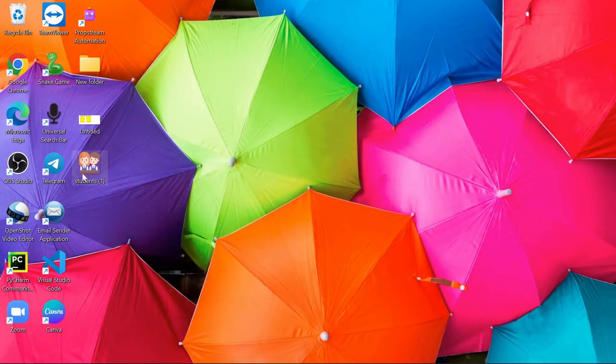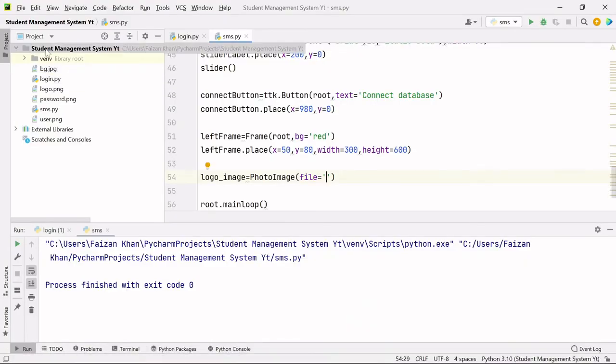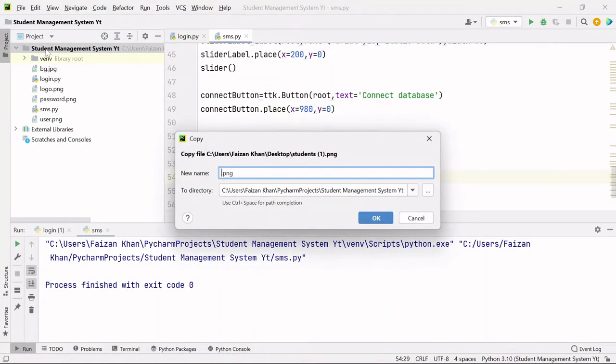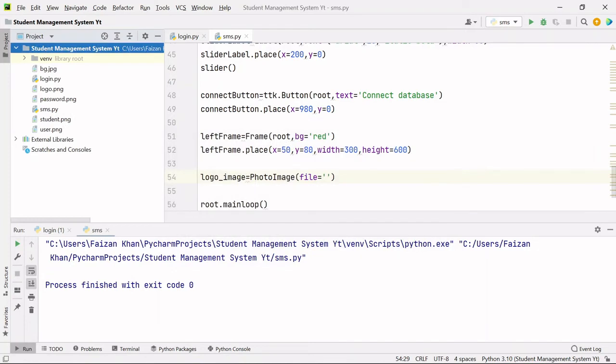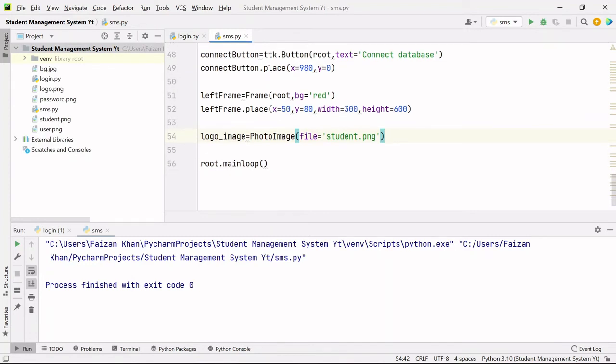So this is that image. I'll copy from here and paste it in my code. I'll give it a name, student.png. Okay, so here the file name is student.png. I hope you understood it.